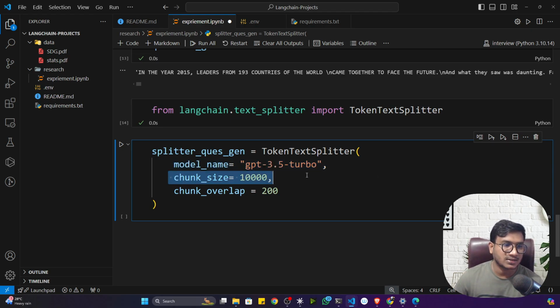Now you can see this is the chunk size. Chunk size I'm expecting 10,000. Okay, 10,000 words would be considered as one chunk, and chunk overlap should be 200. As of now, this is just to show you how it will work. It's just an experiment. I'm just showing you how it will try to create the chunk.